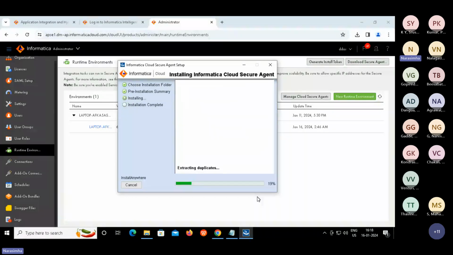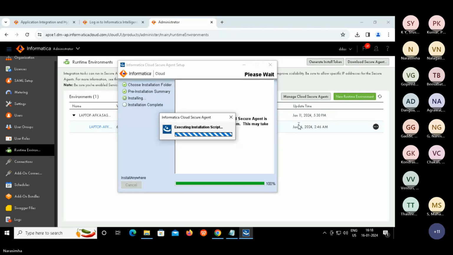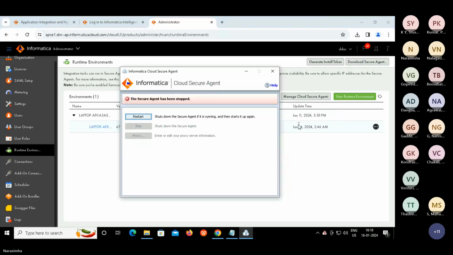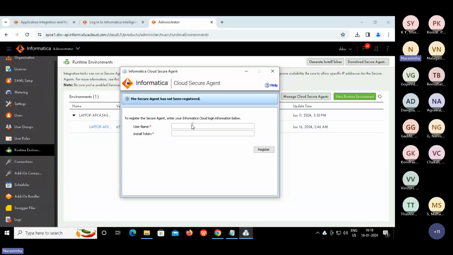The rest it will take care of, like installing Java, the corresponding Tomcat, followed by all the components that are required to perform agent activities. Can you see here? It asks for username and token. So now let me supply the username, rislglobaltraining4 at gmail.com. Then the token we copied in the notepad, right?